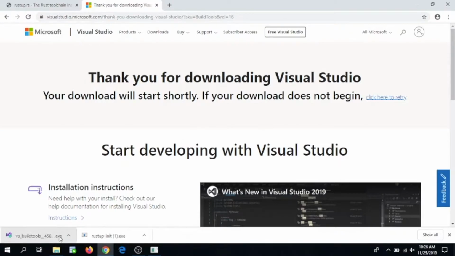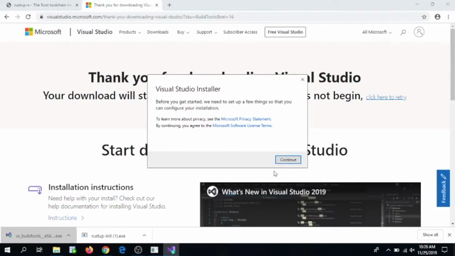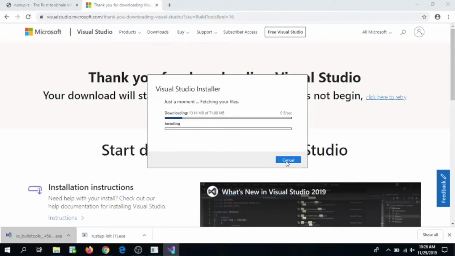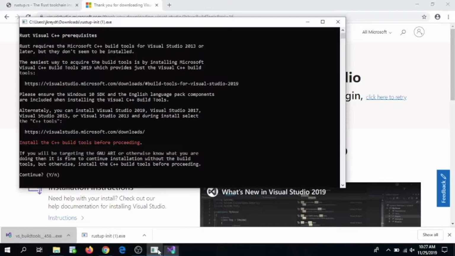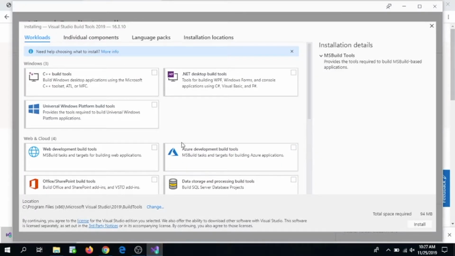So once you download it, go ahead and run the executable. Click continue in the prompt. It's going to do some downloading and installing for the Visual Studio installer, and then there's another step after that where you actually install the C++ build tools. Alright, so once the installer finishes installing, it's going to switch over to a new window, and from this window you want to choose that at the very top left there, C++ build tools.